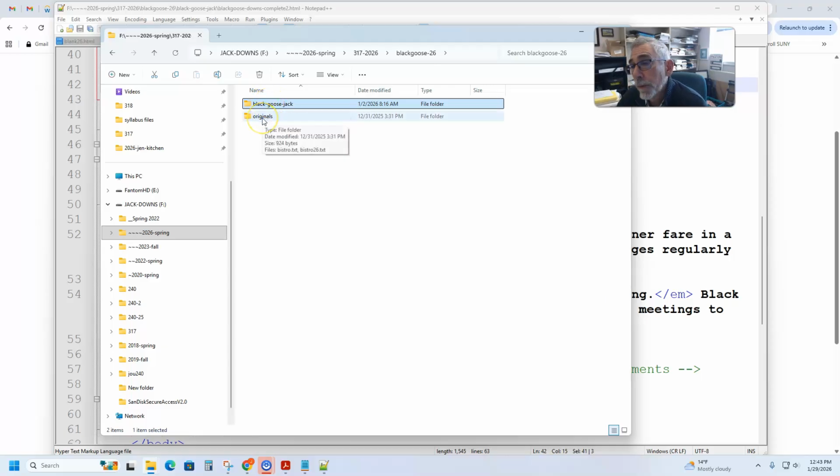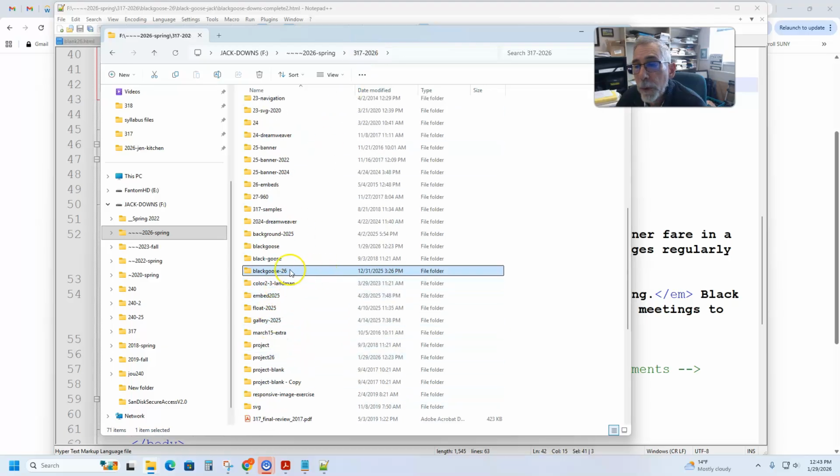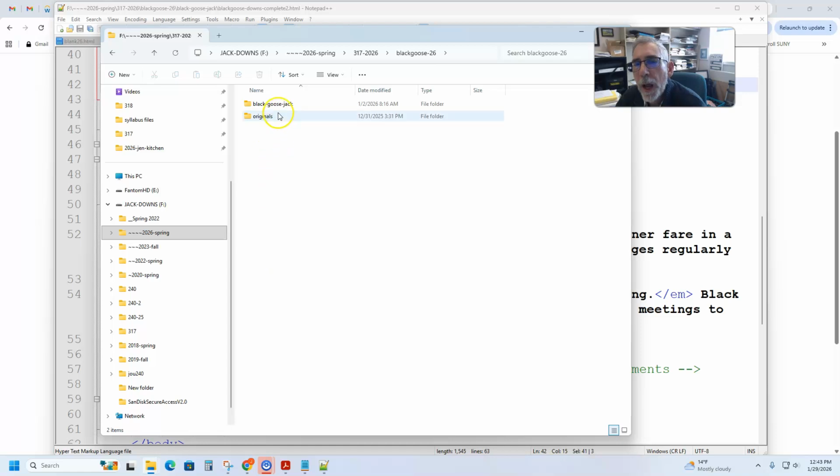Do I submit the originals folder? No. Do I submit the entire blackgoose 26 folder? No. I don't want to see those. I only want you to zip and submit the root folder, which is this folder here. How do I do that?